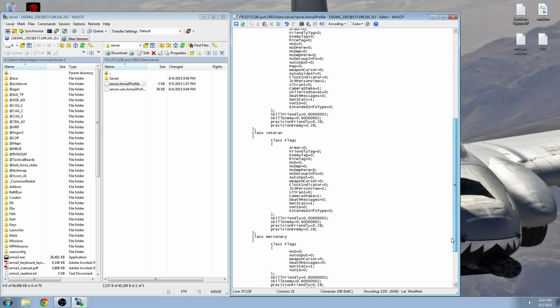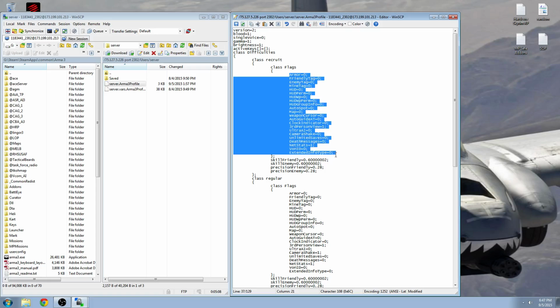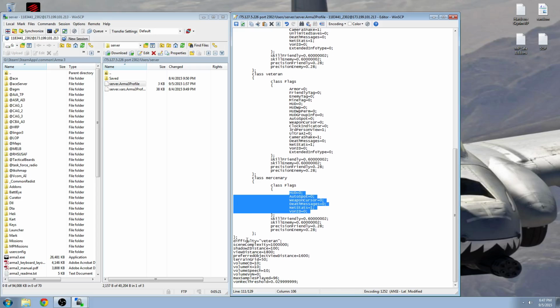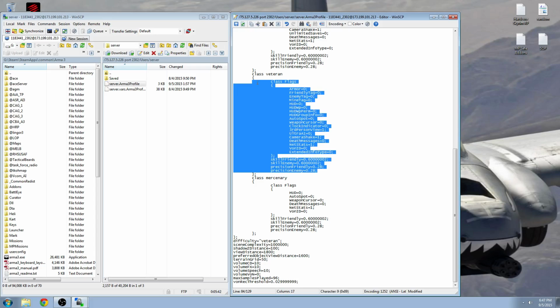And moving on. By the way, Recruit seems to have the most settings that you can change, whereas Mercenary, which is elite difficulty, has much fewer settings that you can customize, so keep that in mind as well. Aside from the difficulties, we have the default difficulty set on the server. Once you've configured all your difficulties here, this command right here will select the difficulty that you want to use on the server. So Veteran will use the class Veteran, if that makes sense. It'll use all these settings right here.